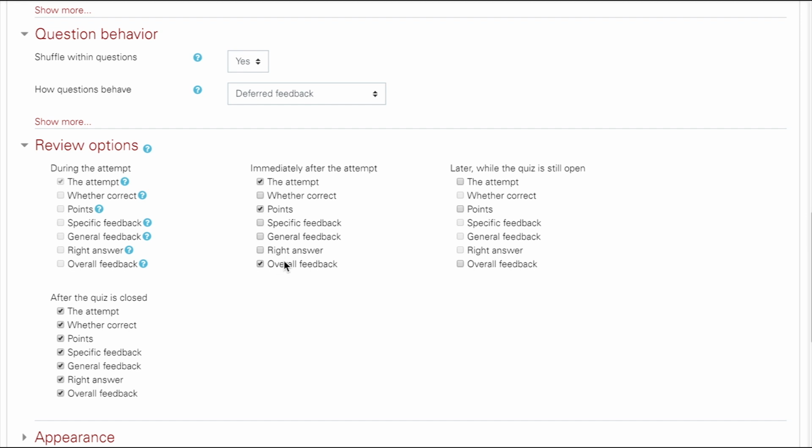The immediately after the attempt option is only active for the first 2 minutes after the quiz is submitted. You can make the same selections for later, while the quiz is still open. This allows students to see these options up until the date and time the quiz is closed, if you've enabled those in the timing section above. If you have not set a close date and time, students can see these items anytime after they submit the quiz. The review options for after the quiz is closed are only available if you've specified a closing date and time in the timing settings.